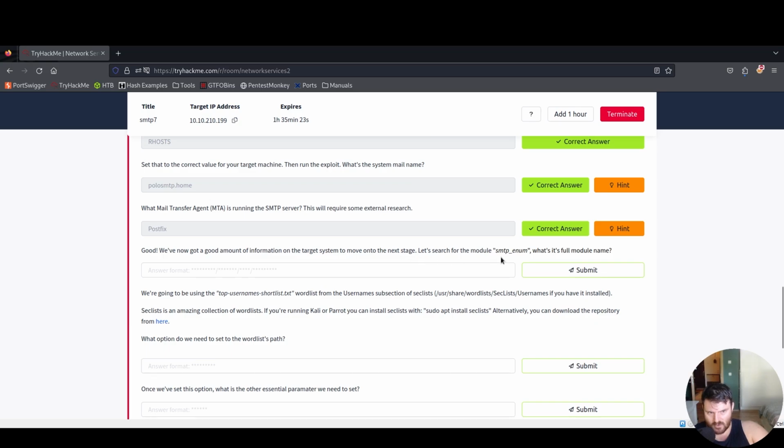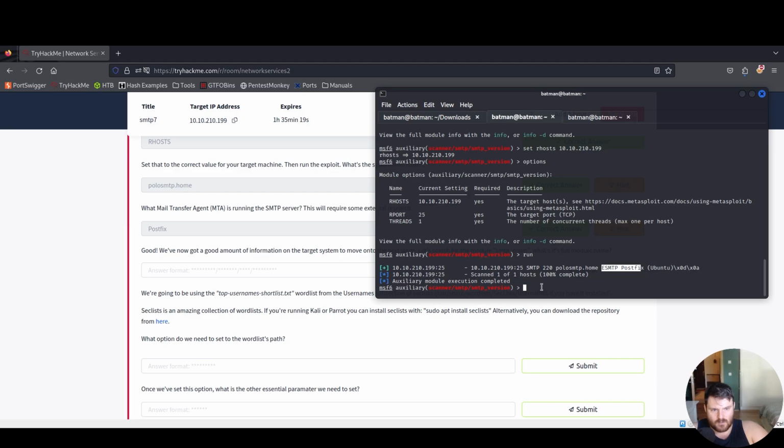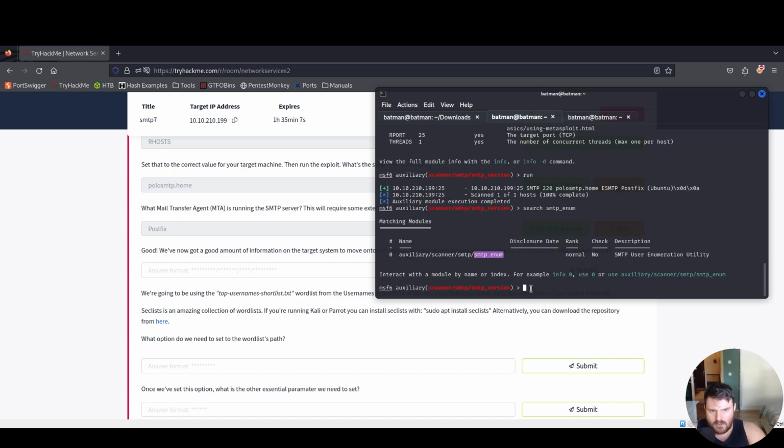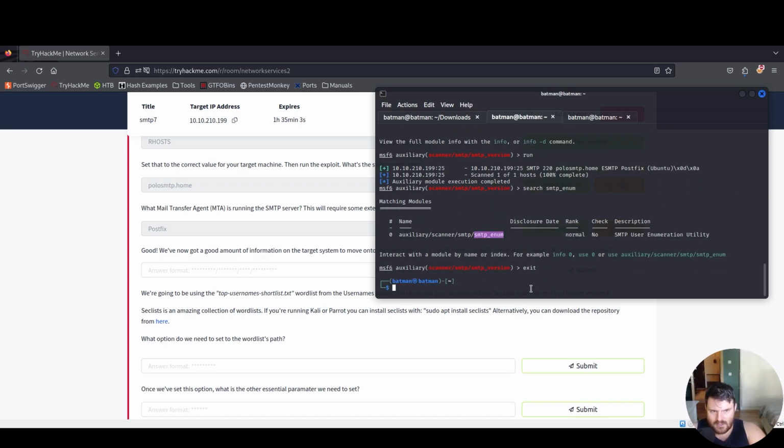Let's search for the module smtp_enum. What is the full module name? Okay, we know the procedure by now. You can actually use search smtp_enum, and it will display it. Or if you say exit, for instance, it will take you out completely of MSF, Metasploit.